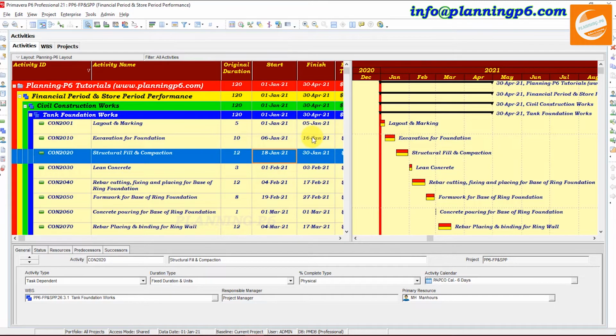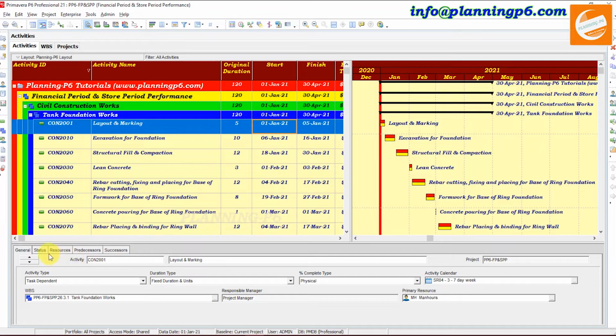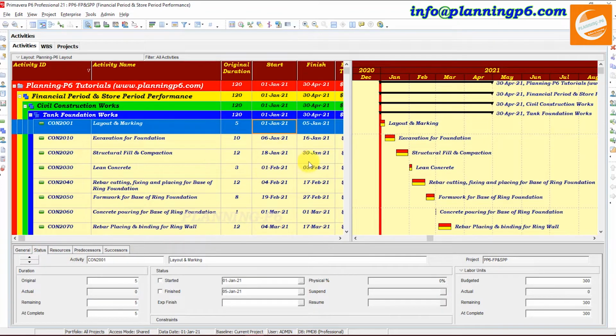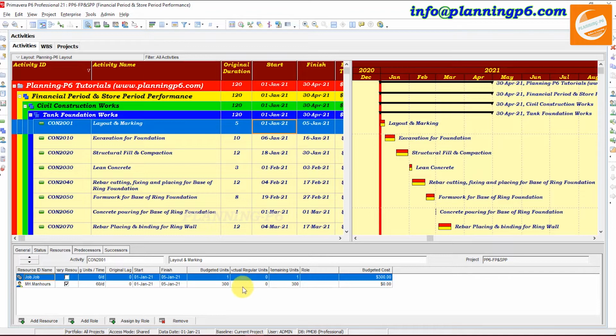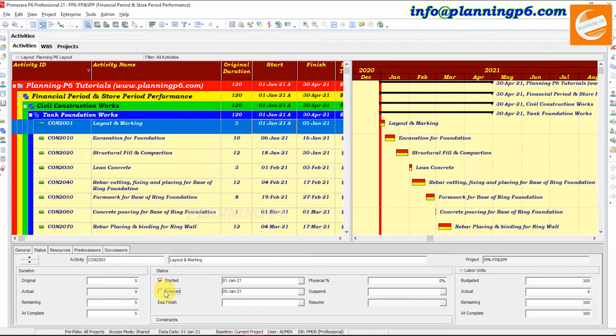Now I will update the performance, suppose I will update the progress for the month of January. Whichever activities are in January, I just complete those activities as planned. I have prepared a dummy project, that's why I have assigned dummy resources for the man hours and units, with budgeted units of one, only to show you how we can see it in detail. So I will complete those resources as actual.